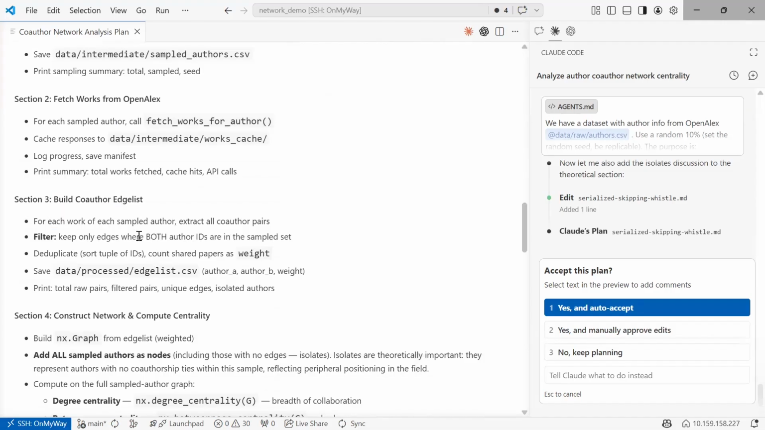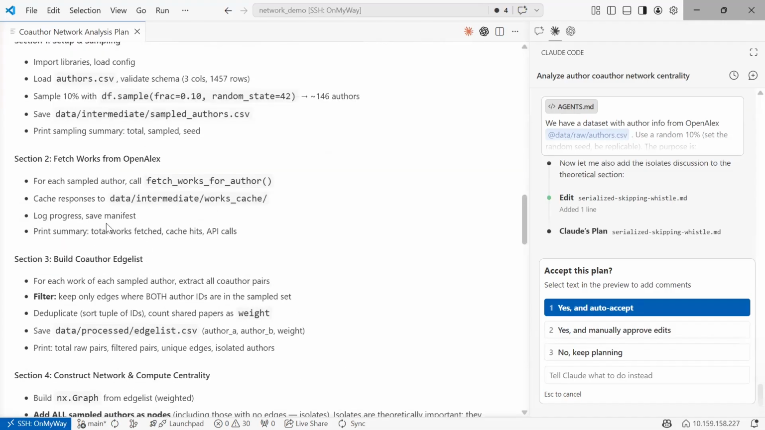Build a coauthor edge list. It reminds me of another very critical point. While I review this, I see another critical decision point that the AI was not asking: are we calculating a directional graph, which means the direction of the link makes sense, right? But this is a coauthor network, so there's no direction.